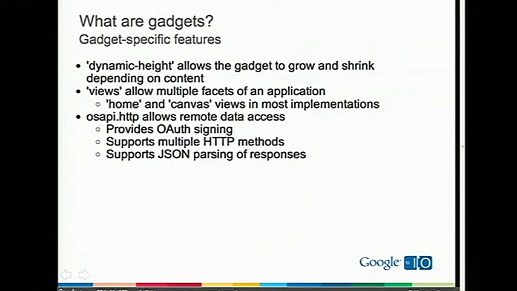The next one of these is the views feature, and views allow you to have multiple facets to your application or your gadget, right? So some common ones that you might have seen if you've ever developed a gadget on iGoogle, for instance, there's the home and the canvas view. The home view is the view that you first see when you install that gadget on your page. That's shared with several other gadgets or your news feeds and things like that.